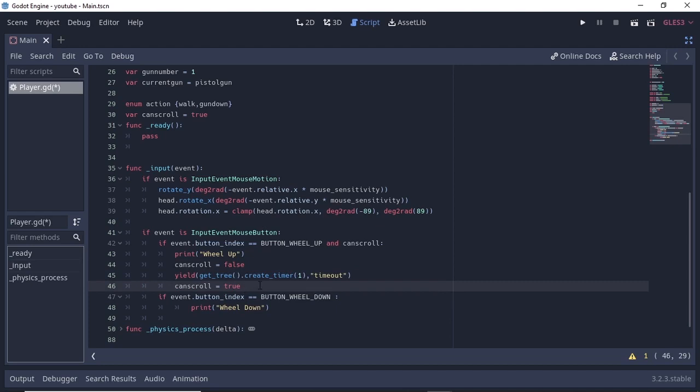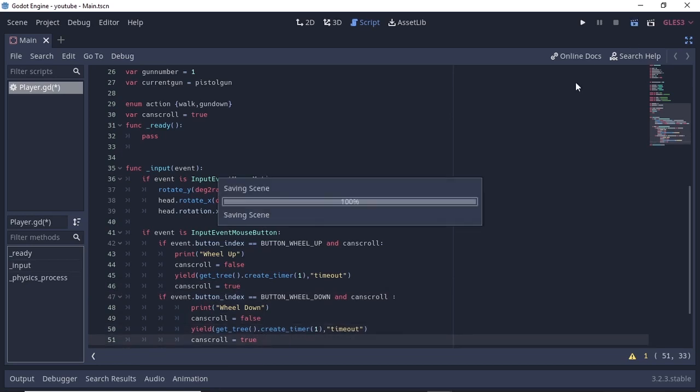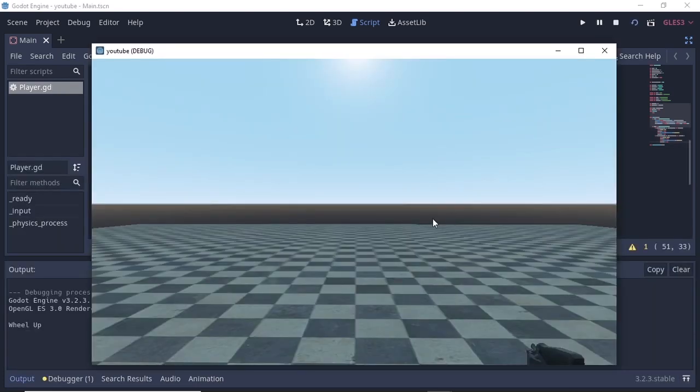So we will do the same thing for our mouse scroll down. Here we are adding the canScroll, and then we are setting our canScroll to false. Next we wait for 1 second, and then we will set our canScroll to true. If we run this now and scroll the mouse wheel up, you can see in the terminal it's printing wheel up, and when we scroll down, it's printing wheel down.